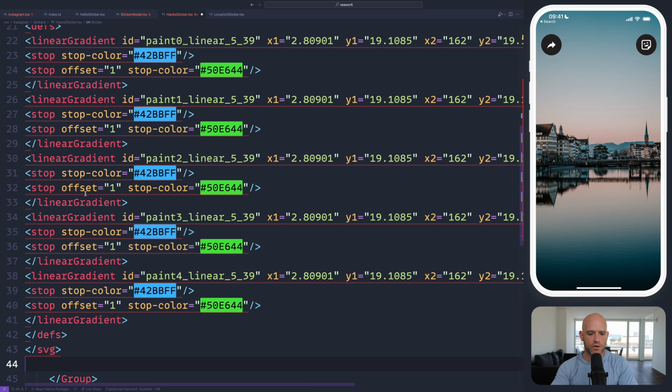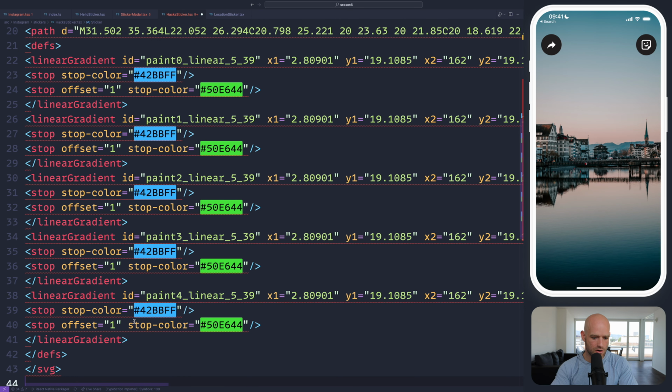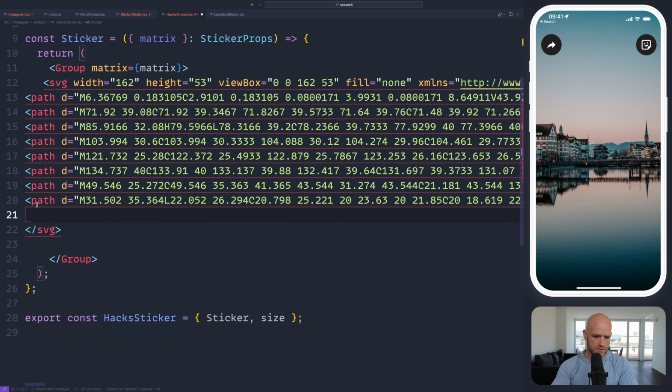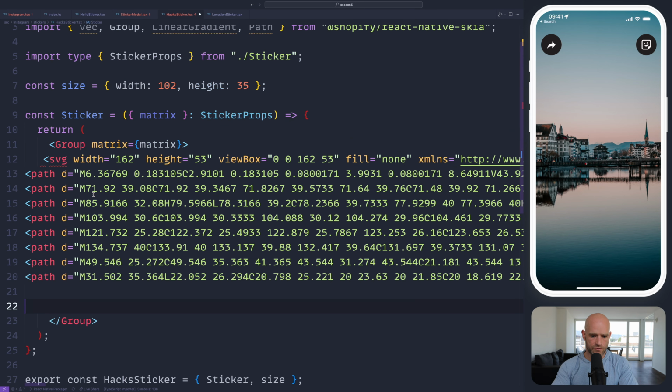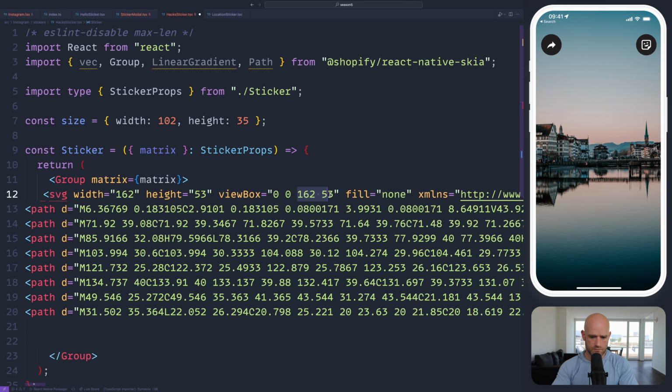So there's going to be a little bit of manual labor. Here's the linear gradient. I'm going to remove it for now. The SVG you can remove. So here we have the view box of these paths. So this is going to be our width and height. The physical and virtual size are the same, so I can do 162, 53. So that's going to be our size.